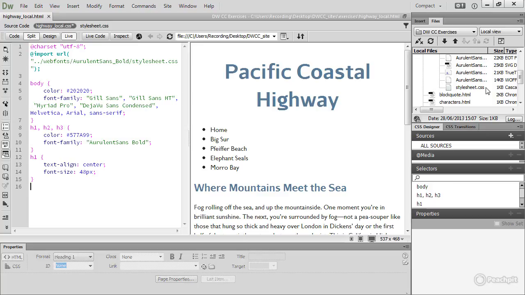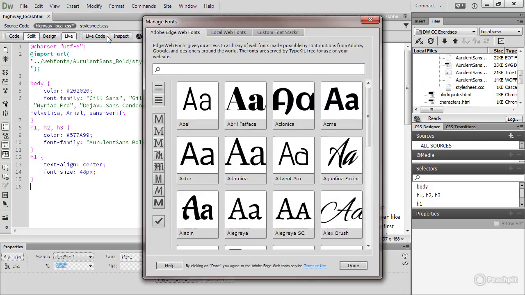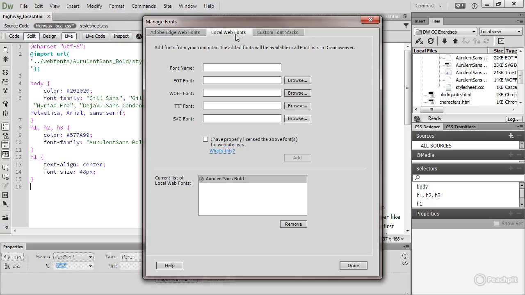So to install one or more local web fonts in Dreamweaver, go to the Modify menu, select Manage Fonts, and then select Local Web Fonts. Click one of these Browse buttons and browse to the location where you downloaded the fonts, and Dreamweaver automatically detects all available formats, then asks to confirm that you've got a license to use them. Once you add a local web font, it then becomes available in all your Dreamweaver sites.